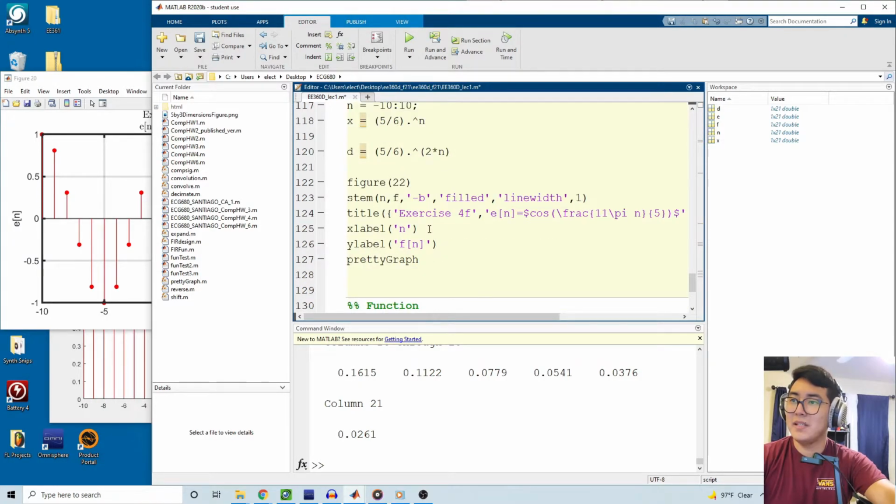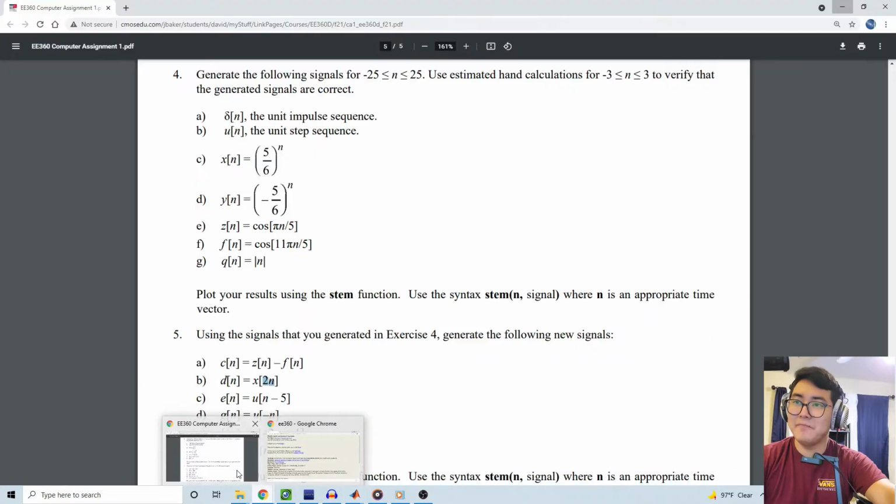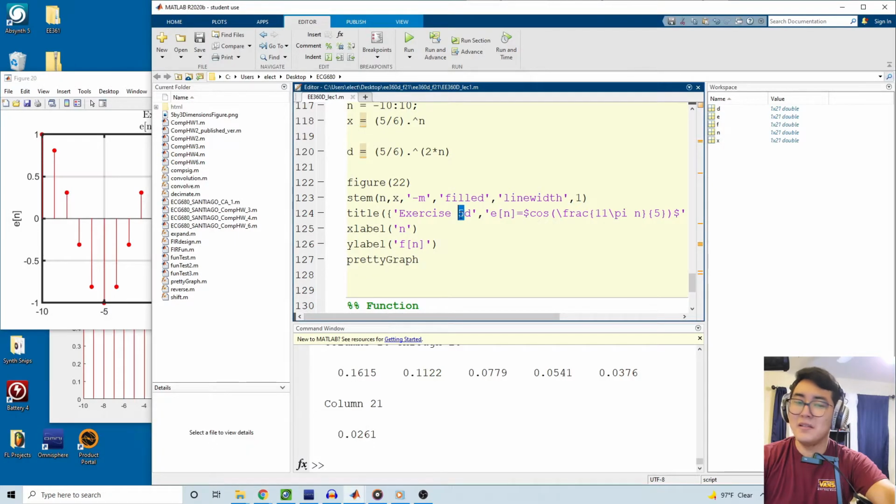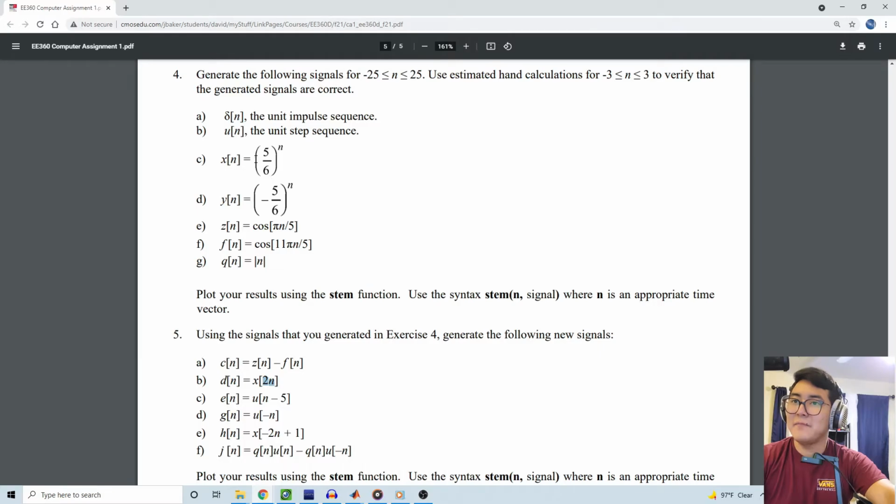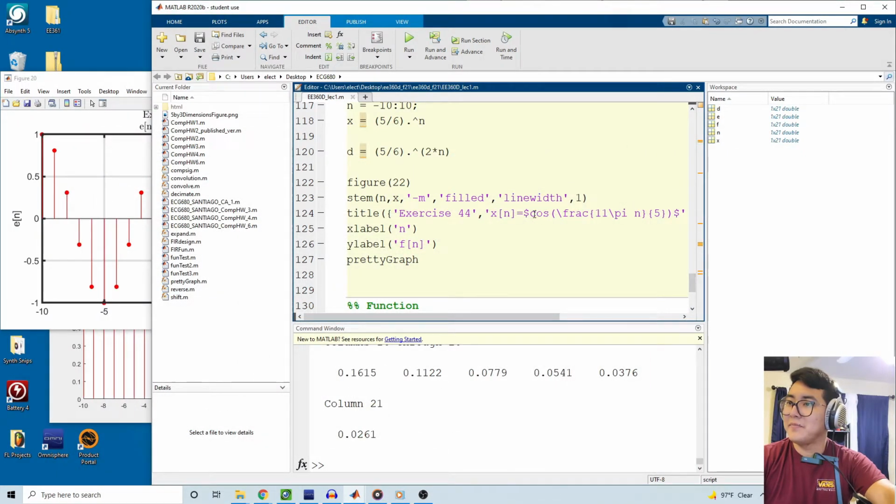Then figure 22. Let's call this one X. And magenta, I guess. 5. D something. Actually, let's call it 4C. 4C, which is X of n, which is equal to 5 divided by 6n. Alright, let me show you how to do that.